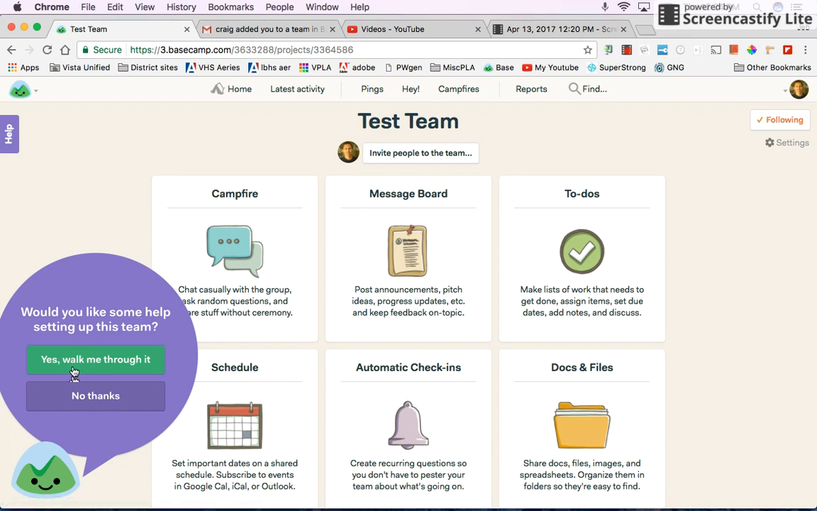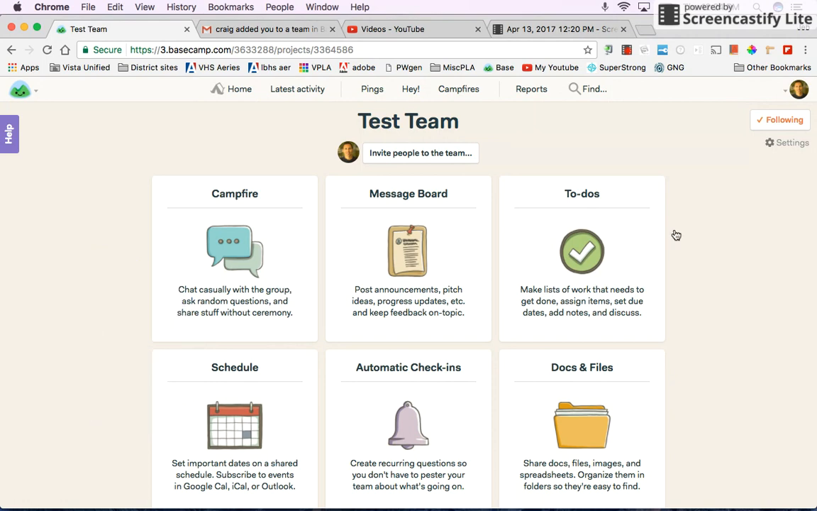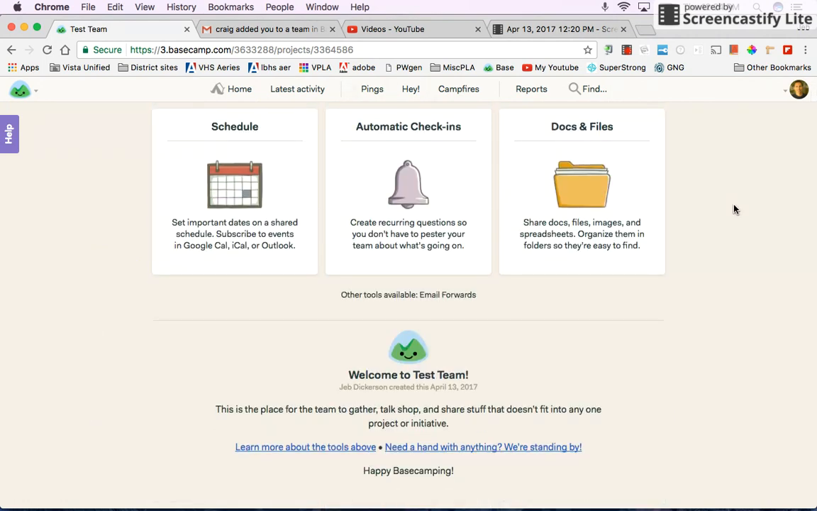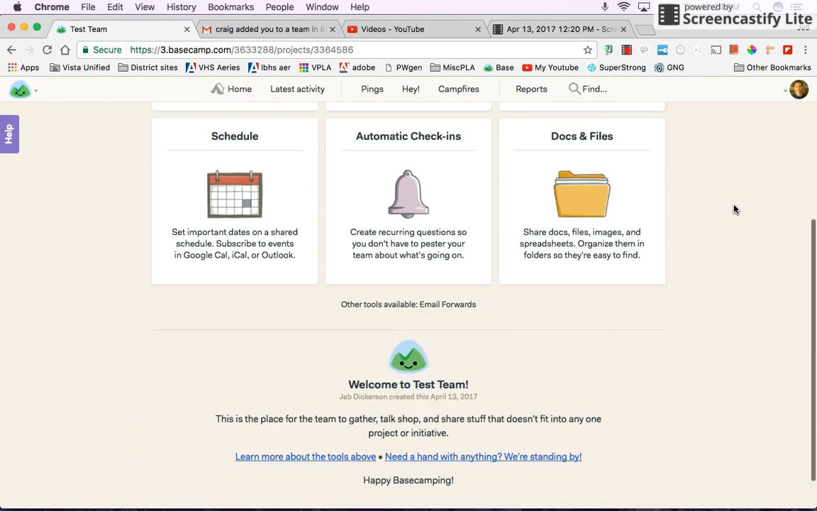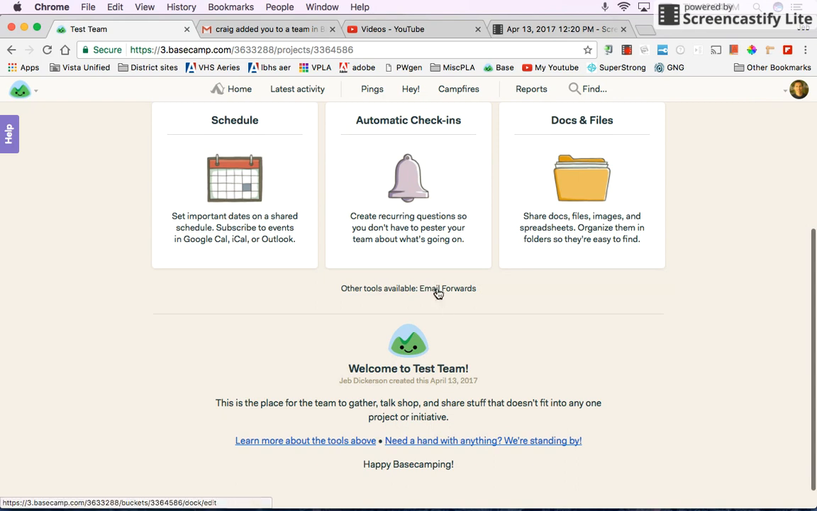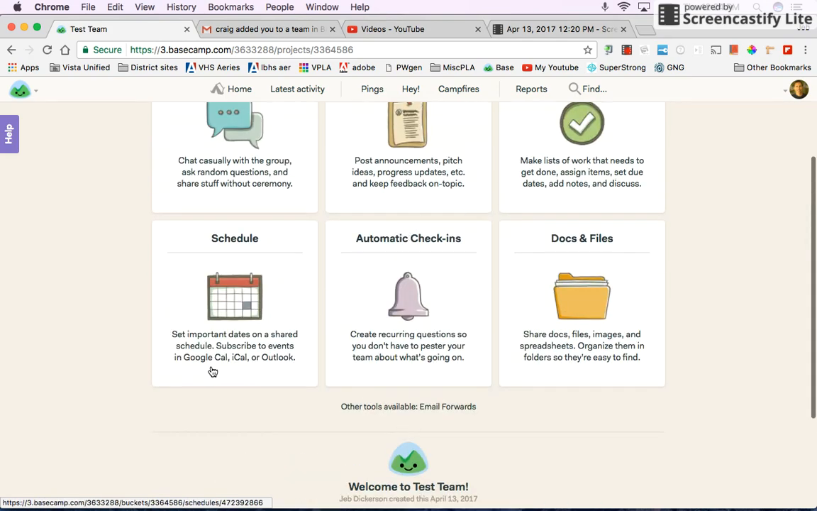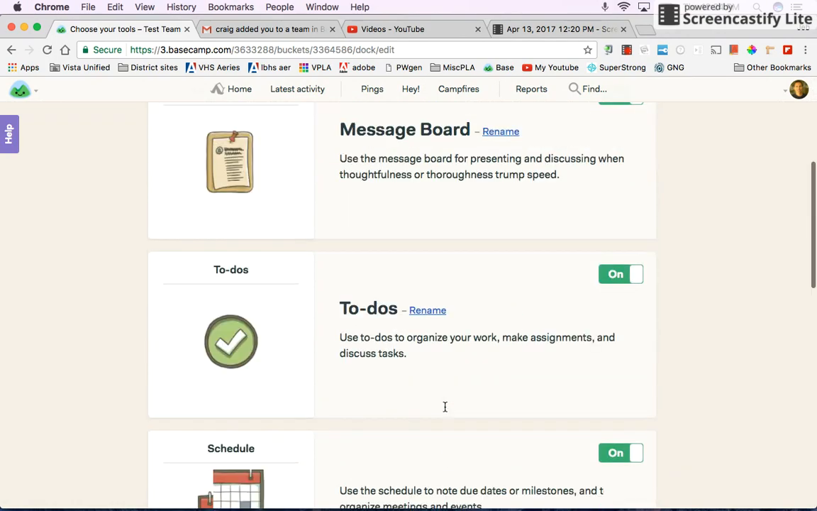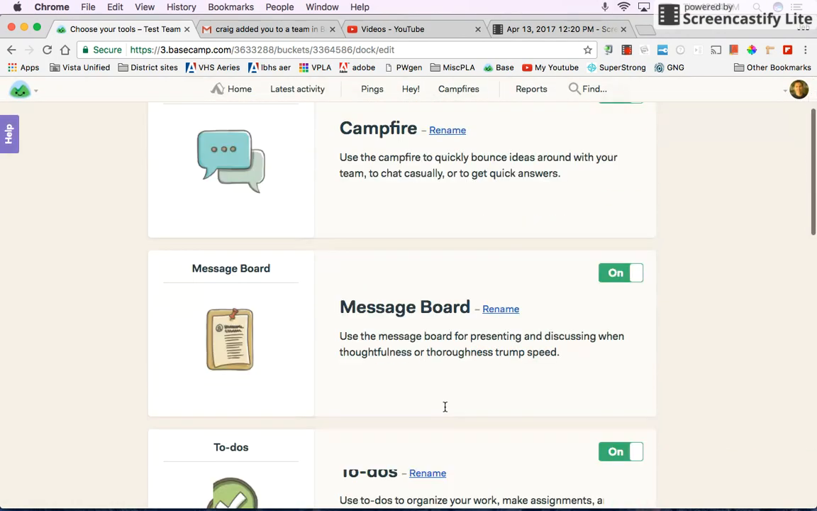You could also go through this little baby Basecamp walkthrough. I don't want to do that because I know pretty much what I'm doing. So here's what I do. If I want to turn off some of these, like these 2 in particular, see where it says other tools available, email forwards, that is the 7th. So you see these 6 things are available. There's also one more, but they don't add it by default. But if you want to adjust this, just click on that. It doesn't look like it is a link, but it is. So when you click on it, you now see these 7 sections and you can turn them on or off.